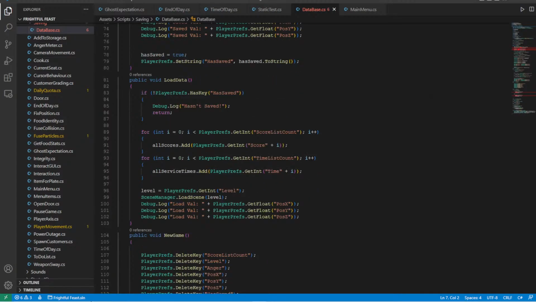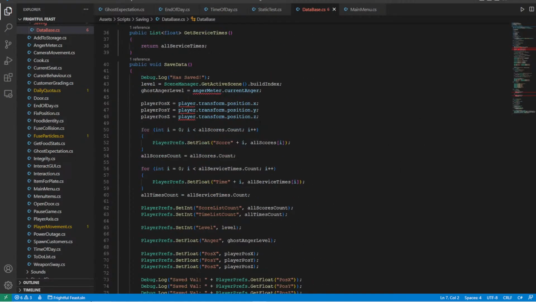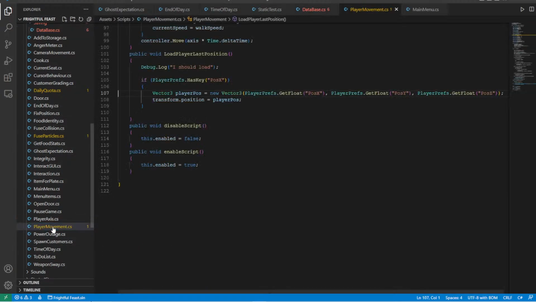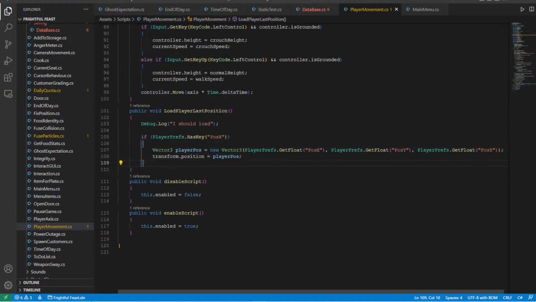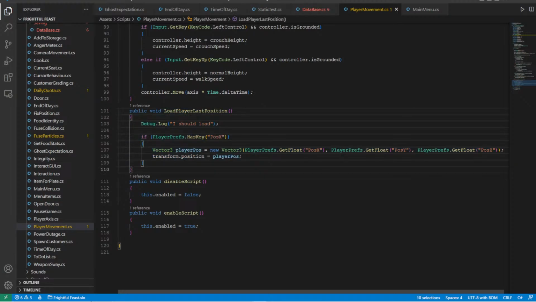Just in case. I'm trying to think, because if you quit, it's gonna need to load it from the previous day. Alright. Where's the player? Oh, we're gonna have to change the player movement too, that's right. Load player last position. Goodbye. I'm gonna comment it out. That's safer.